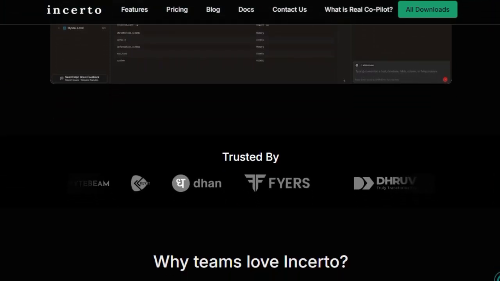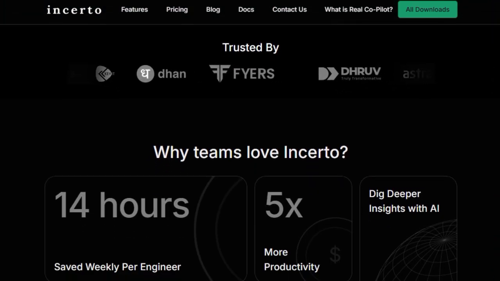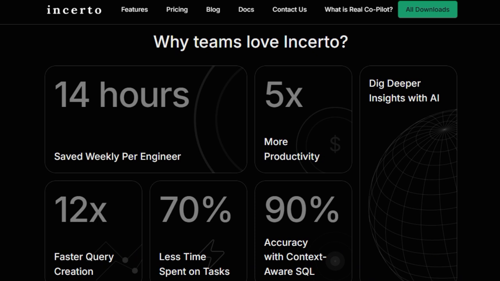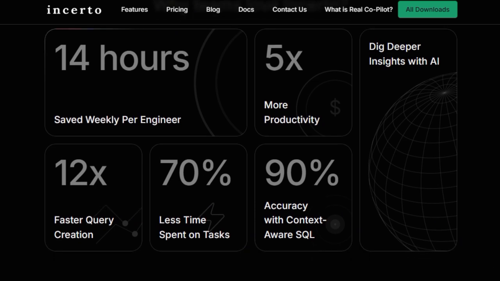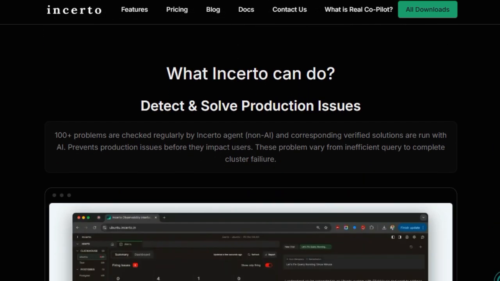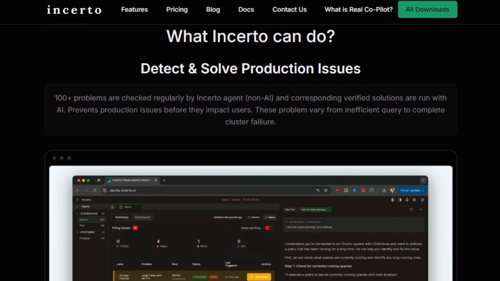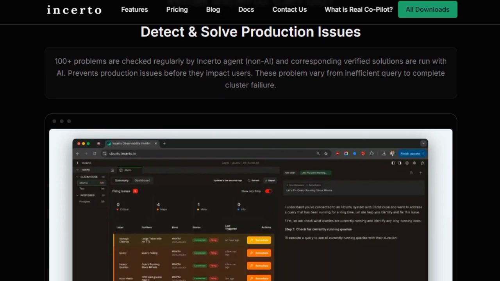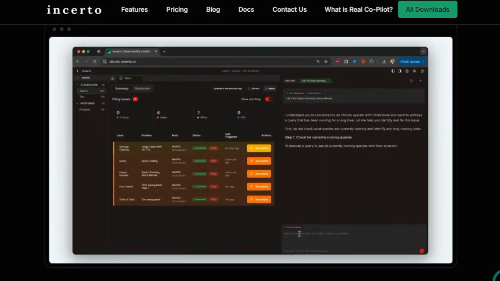real, actionable outcomes. What makes Incerto stand out is its full-stack, context-aware approach. It runs inside your own infrastructure, no sending sensitive data to external servers, and uses human-in-the-loop workflows to catch and resolve issues before they impact users. That means security, transparency, and reliability, all in one package.